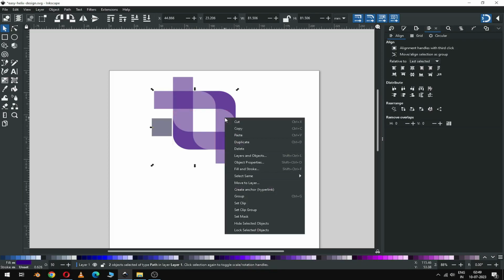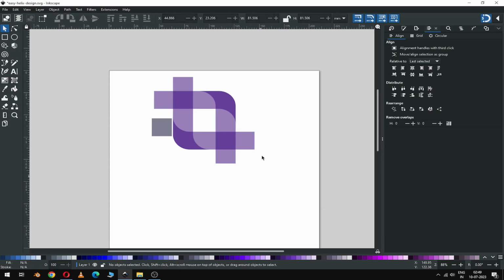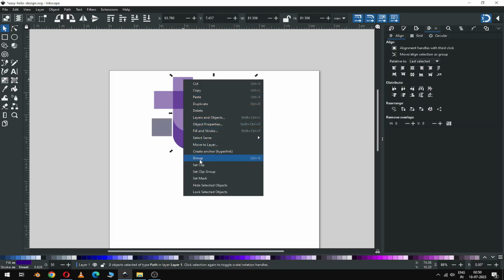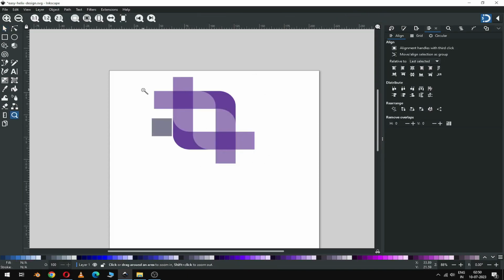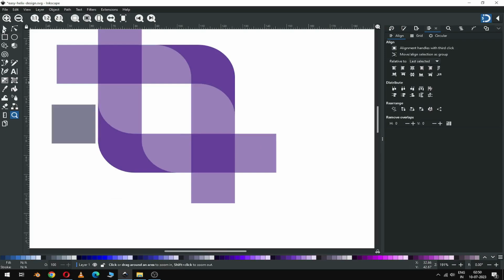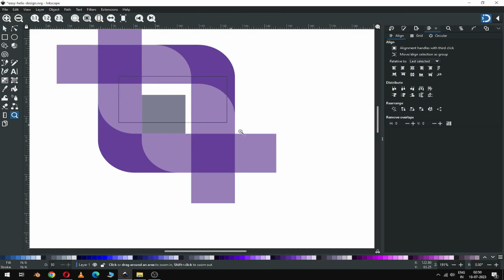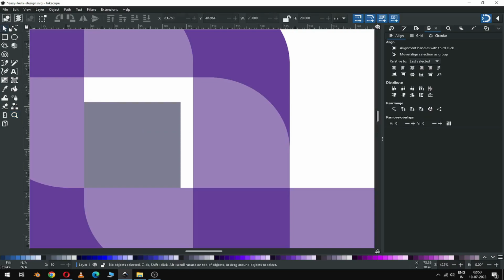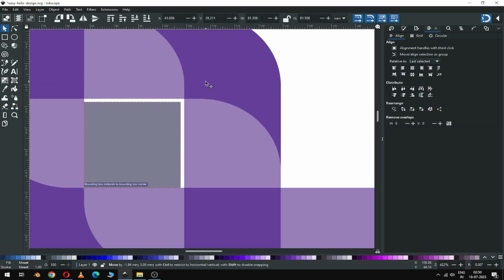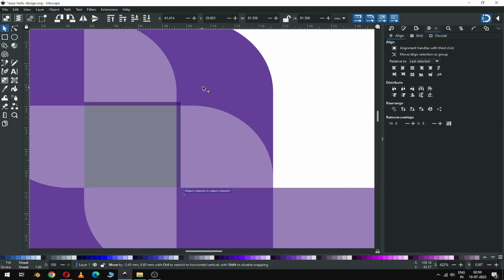I think we should keep in group this object. Group it. Now select only these two and again group it. Now select the small object and we have to snap it like this. It's just this object.